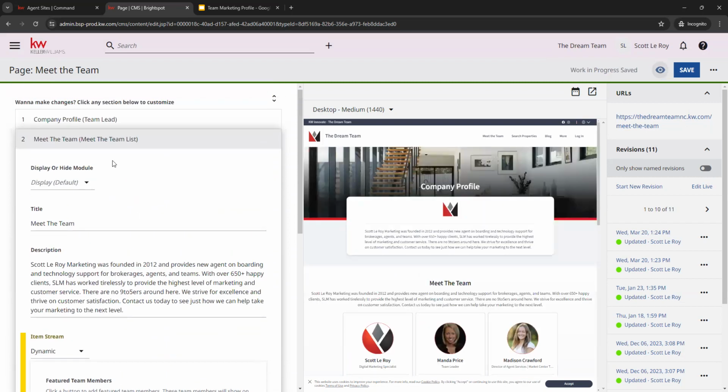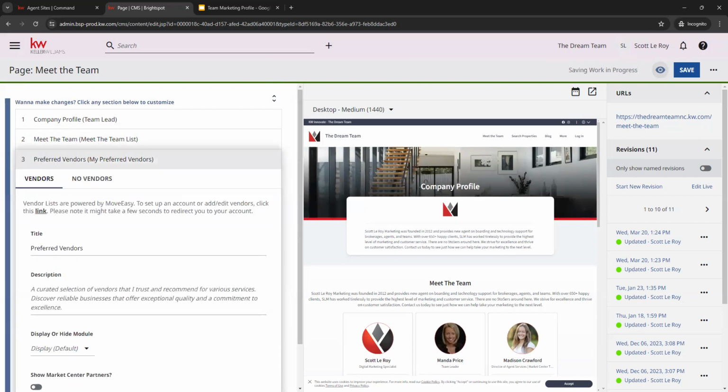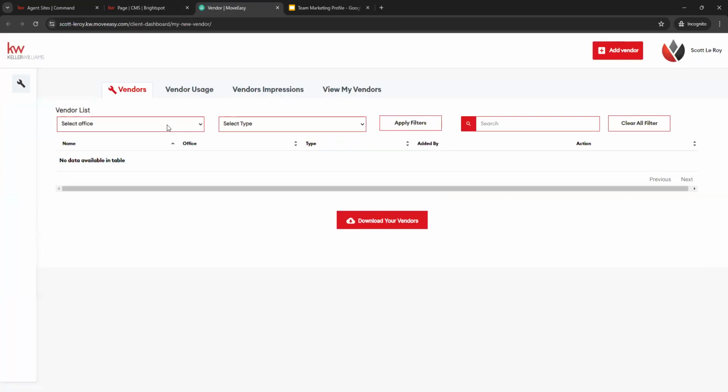And that's going to be our Meet the Team section. And then under that, you have the option to add preferred vendors. So this is very similar to the preferred vendors on the personal websites. So you can add in vendors by clicking on the link here. This is set up through a third-party platform that we have partnered with called MoveEasy. So if we click on this link, this will open up in a new tab for us. And so to add vendors, we can click on the Add Vendor button in the top right here.